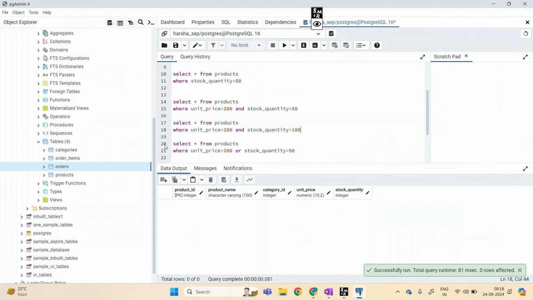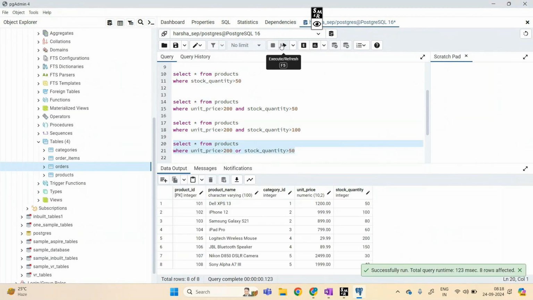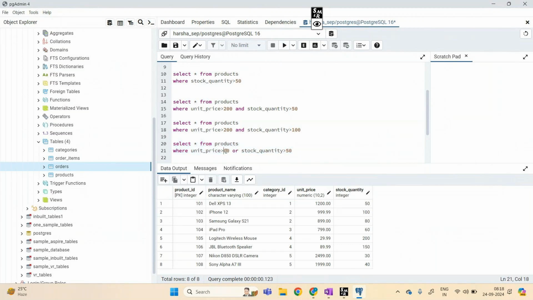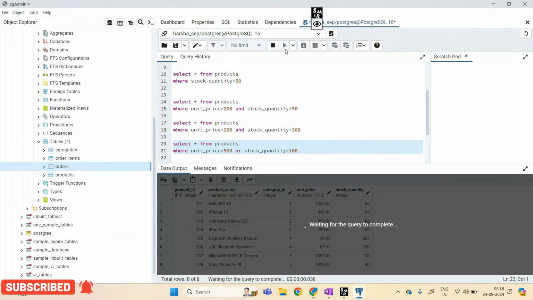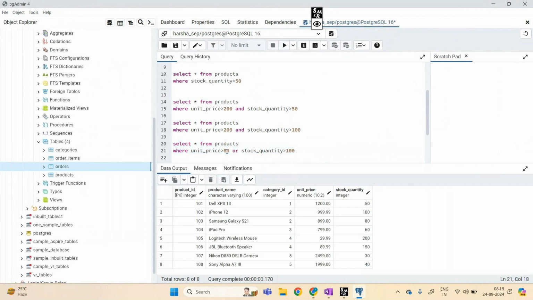So here OR is like, if any one of the conditions is satisfied, it executes, either this or that. If one condition is satisfied, it executes. Here it won't rely on both conditions. It only relies on one condition, that's it. Clear with this?